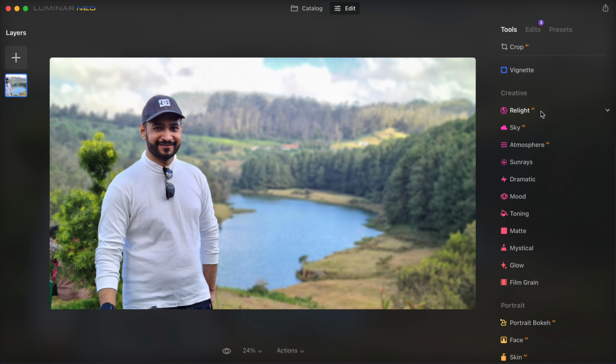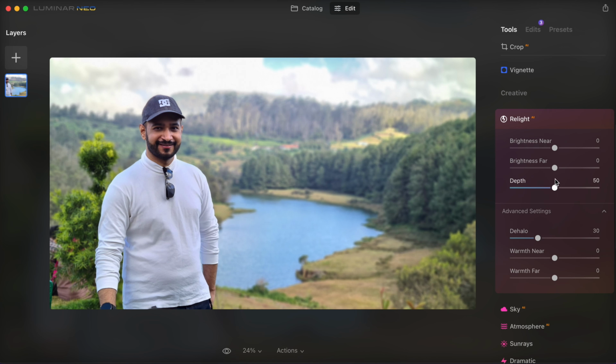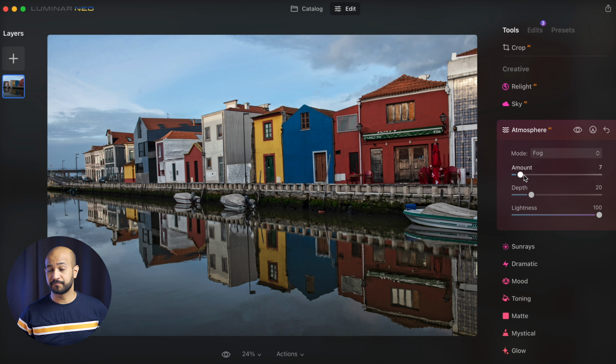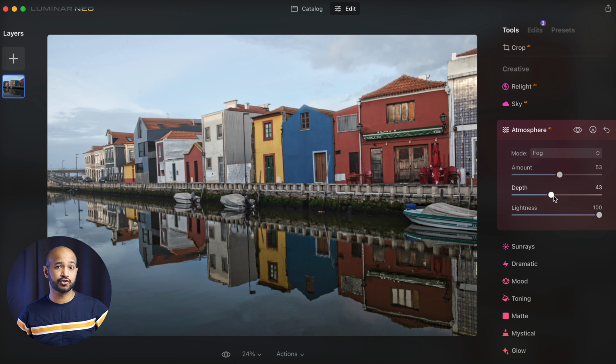Another brilliant AI-based new feature is Relight. Relight will allow you to actually relight the entire scene intelligently based on an object which is near and the scene which is far in the picture. For instance, in this example, you can see increasing the brightness near adds more light on my face, while decreasing the brightness far reduces the brightness behind the scene. Changing the depth will help you rearrange the depth of the light falling between the subject and the background. Ain't that really cool?